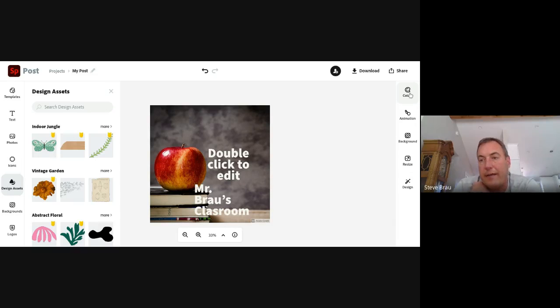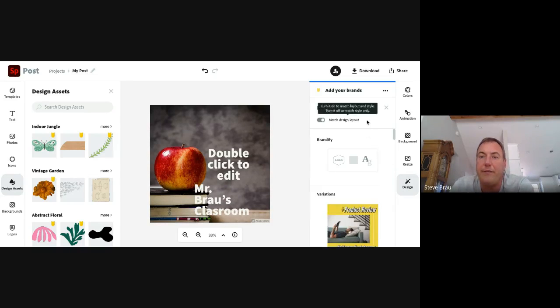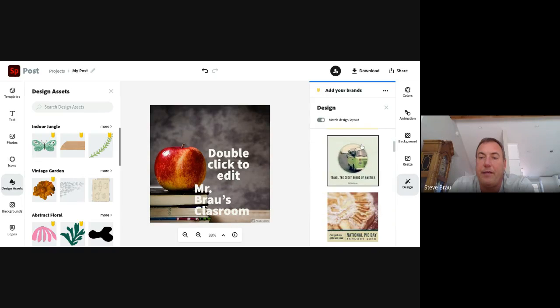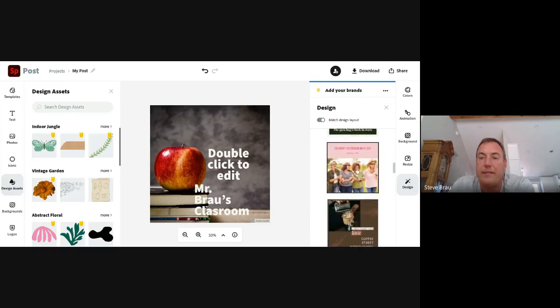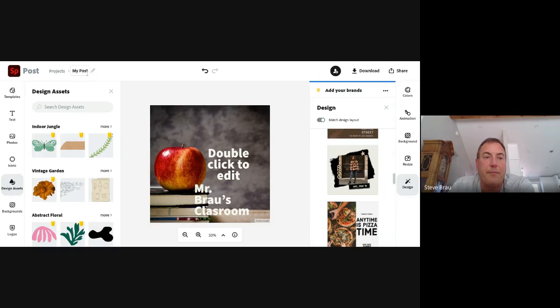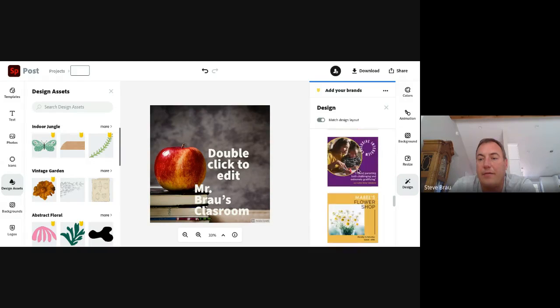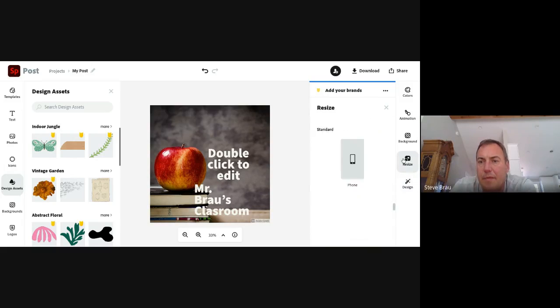Colors over on the right. We have colors and resize. Design at the bottom right, that's kind of a fun thing. We can add circles, designs to it, things of that nature. Right. So there's many things they can use to move around there. Resize, you can make the poster bigger, smaller.